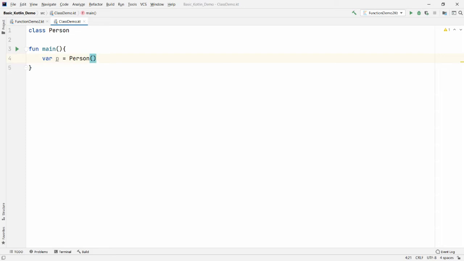Note that there is no new keyword available in Kotlin. No need to write the new. In Java, you need to write here the new keyword. But in Kotlin, there is no use of the new keyword.